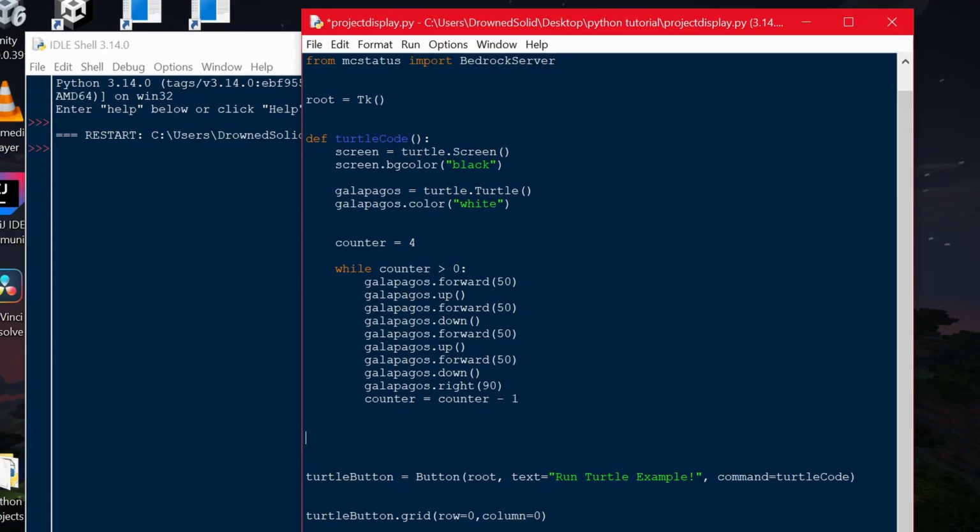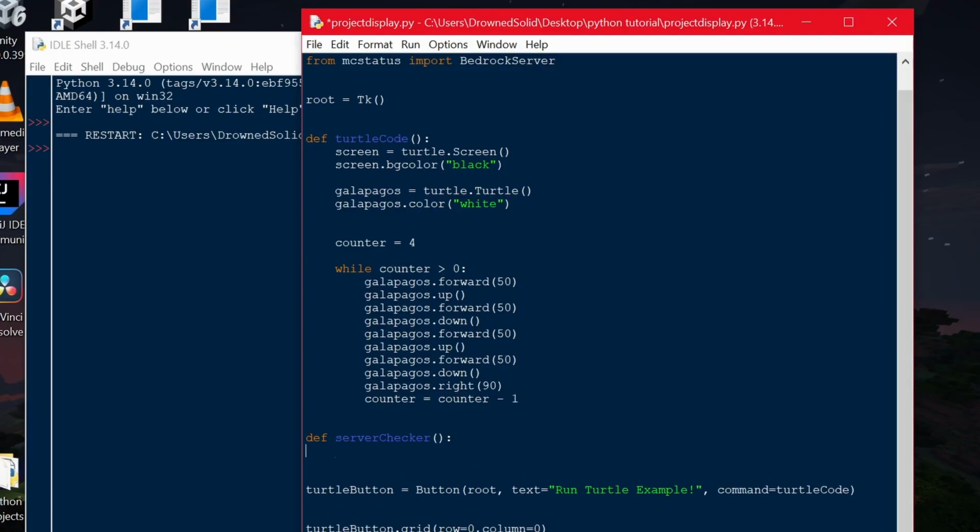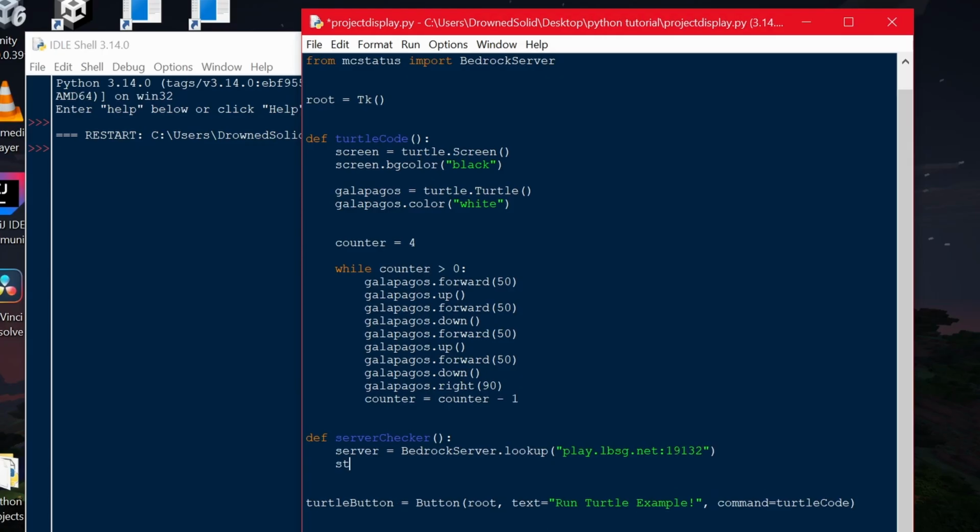But anyways, now I'm going to make the function, so def, and then I will name mine server_checker, and then parentheses and colon. So next we do server equals BedrockServer.lookup, just like before. And then in here in quotation marks, we will write the name of the server. So for me, I'm going to do play.lbsg.net:19132. And that will be the server that I'm checking. Then we get the status of that server.